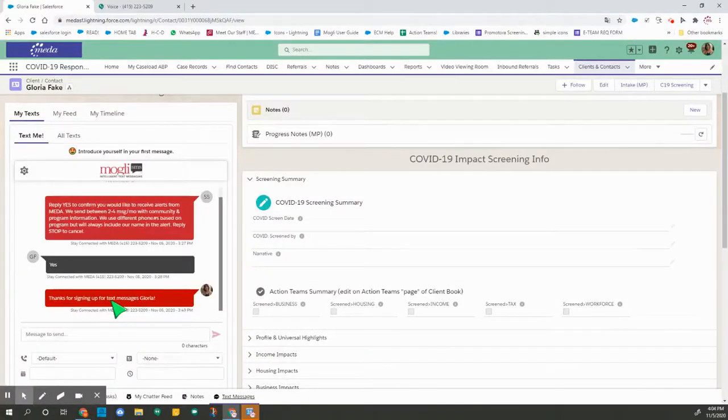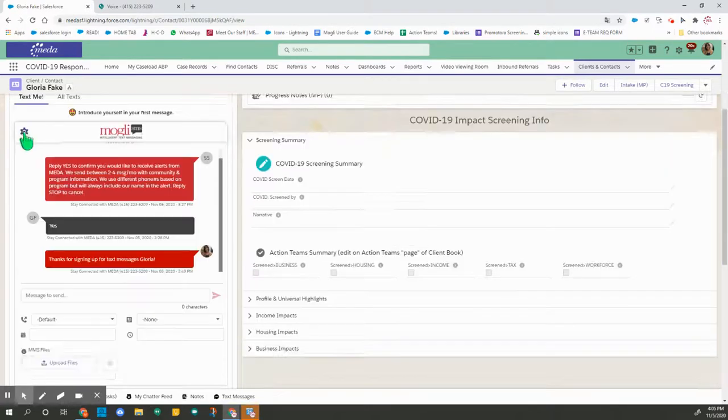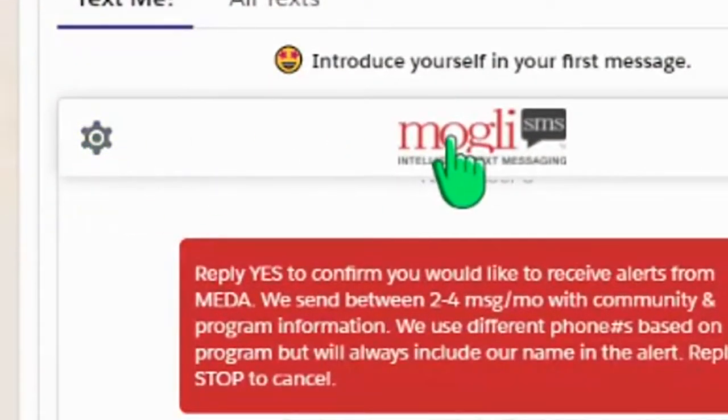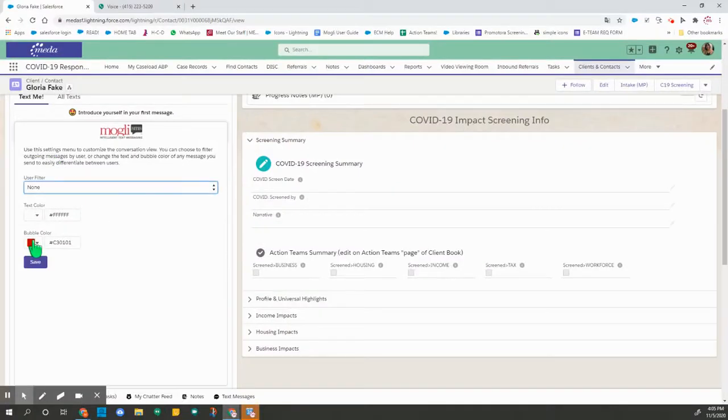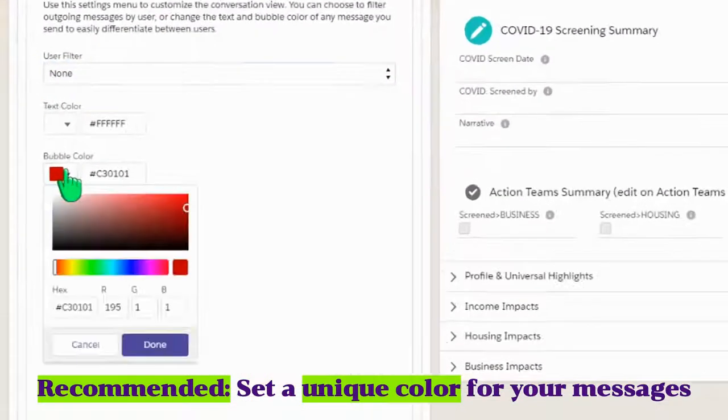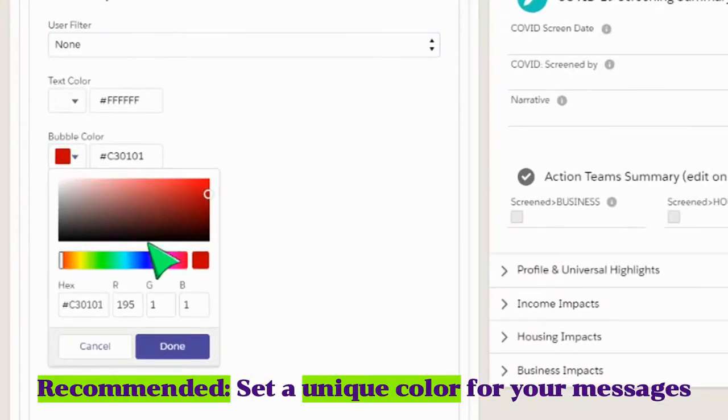There's one more thing I'd like to set up for my personal preferences to make sharing this number a little bit easier. The gear icon next to the Mogli name. So this is your settings for this conversation pane. I'm going to click on the gear. I can also change just the bubble color for the messages that I send. So I'm going to set this to one of my favorite colors that I found.